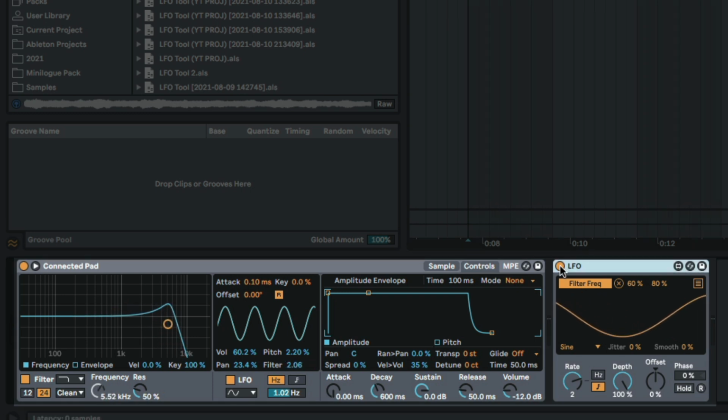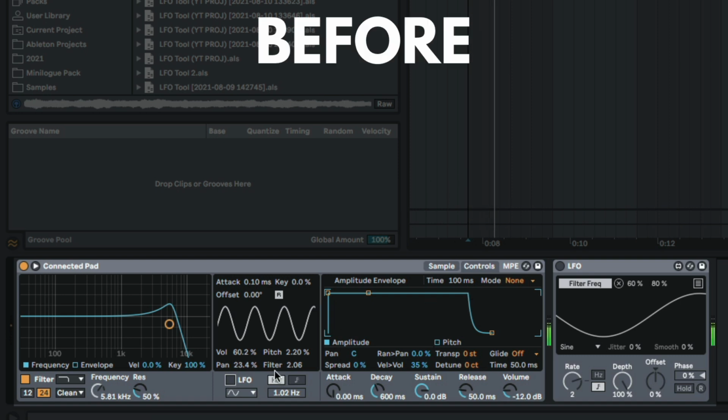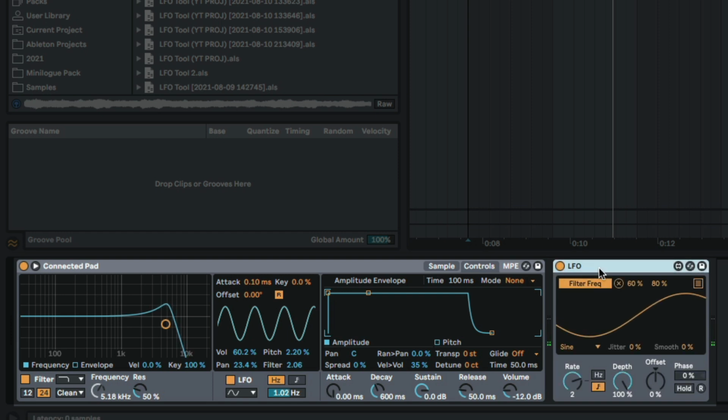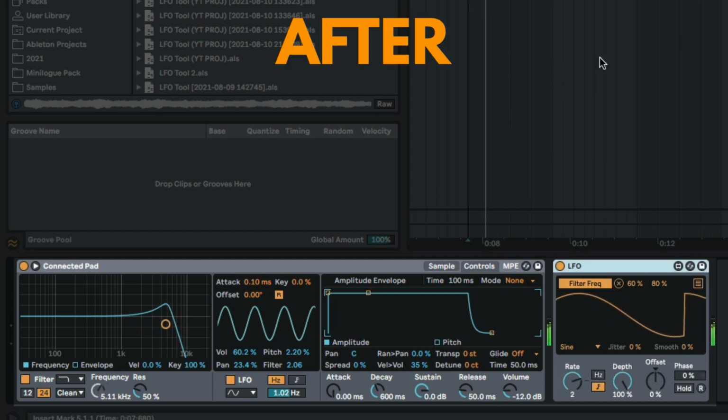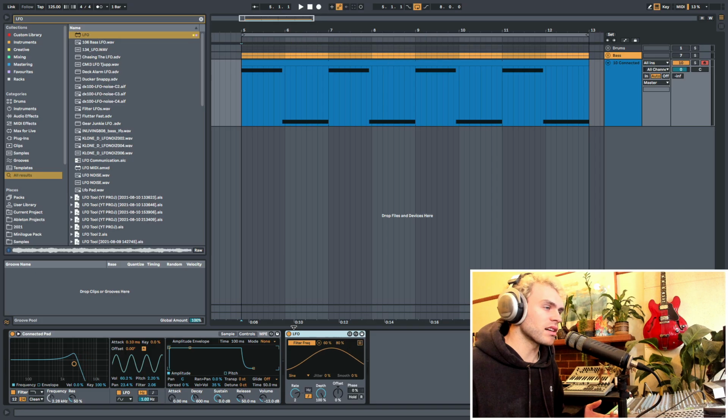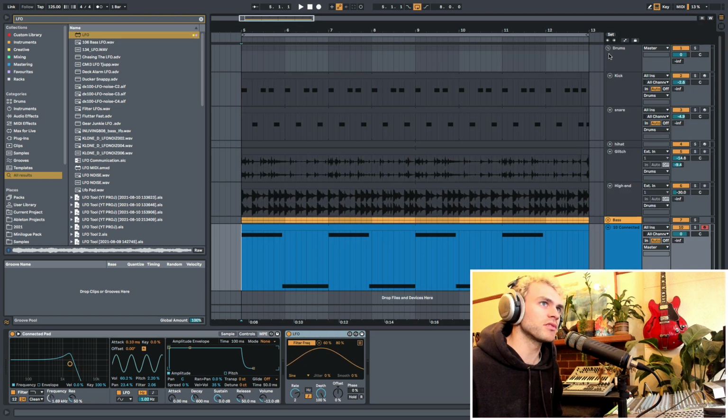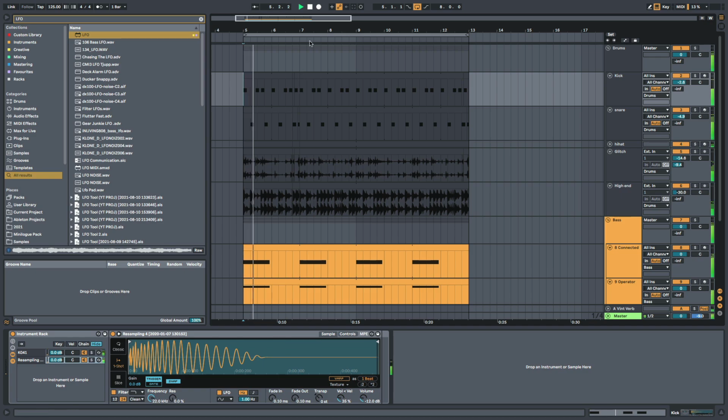So already with a bit of modulation, it makes the sound so much more interesting. This is the before. Just really sort of stale and flat, and now it has a lot more dimension to it, right? And something like this is a really good starting point for building your track around. So I've gone ahead and created some bass and drums just to show you what that would look like.